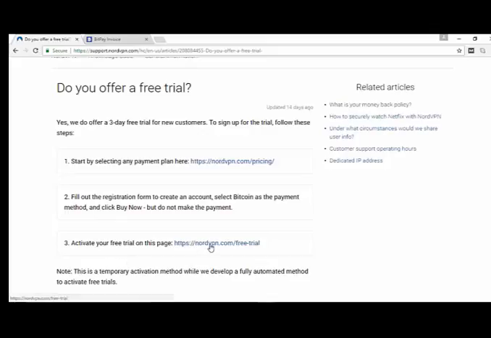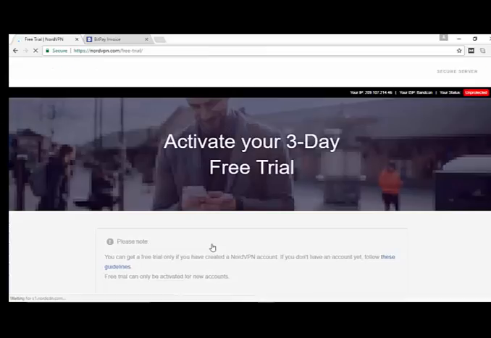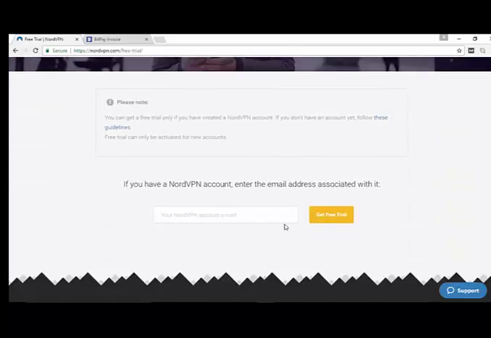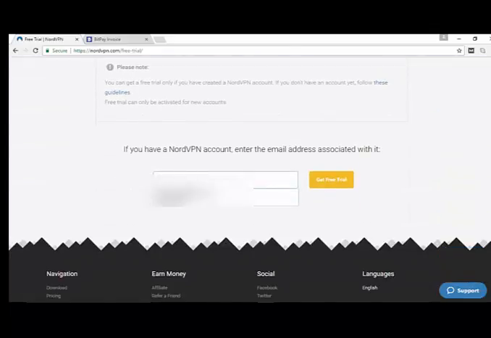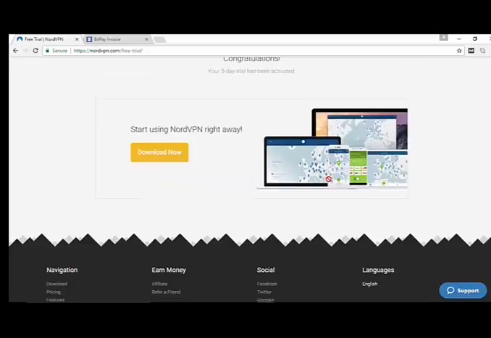So we'll go over to nordvpn.com/free trial. Okay, so I'm going to type in my email address, and we will get the free trial now. Takes us to the next page here, so now we can download NordVPN. So it's a fairly simple process, but that's how you get set up to get your 3-day free trial.